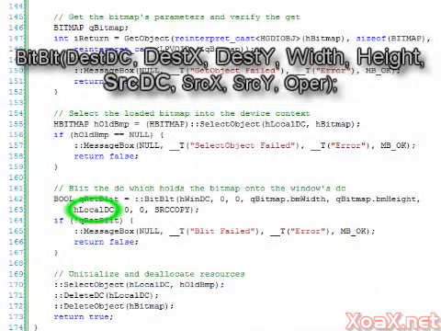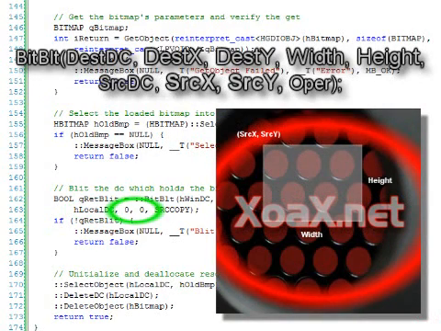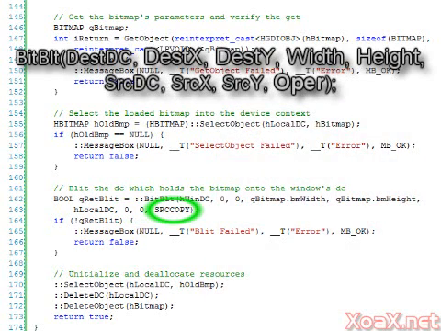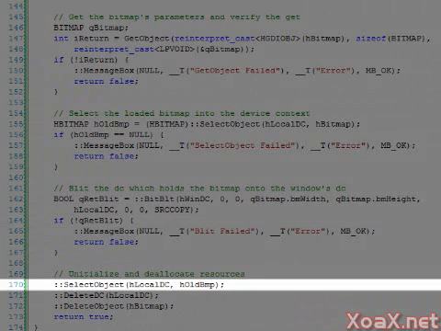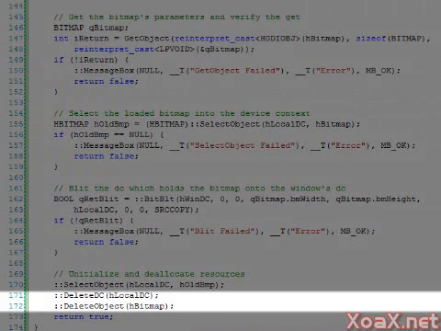The sixth parameter is the handle to the source device context. The next two parameters are the x and y coordinates of the upper left-hand corner of the region that we want to transfer. Finally, the last parameter tells how the image gets transferred. In this case, we use SRCCOPY to specify that we perform a simple copy from the source. Finally, we make a check to see that the blit was successful. Then we select our old bitmap into our device context and deallocate the device context and the bitmap.